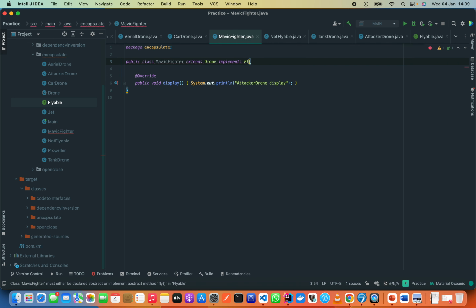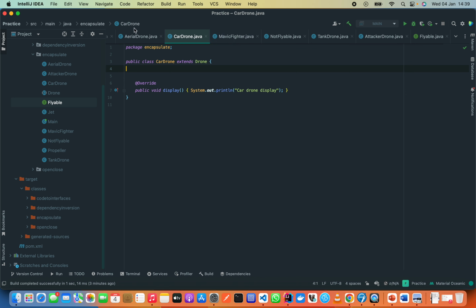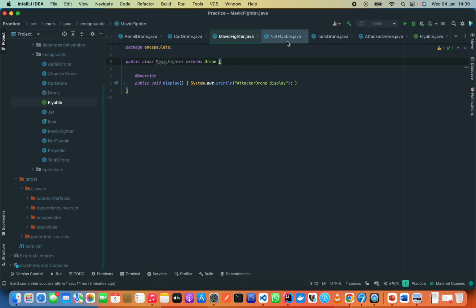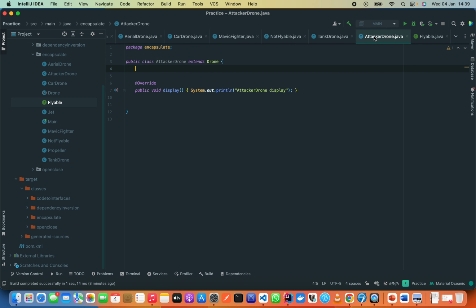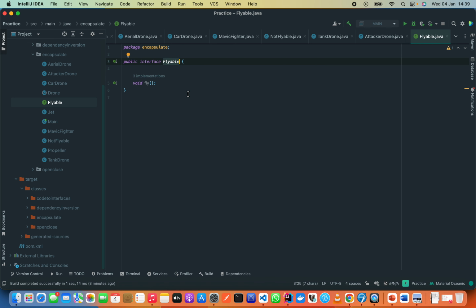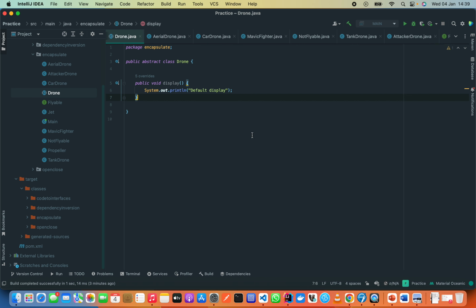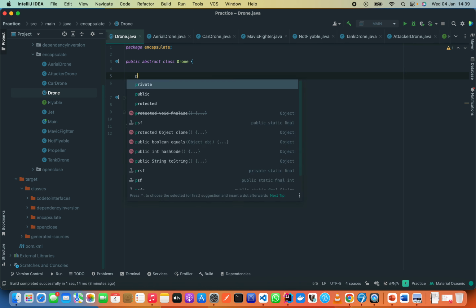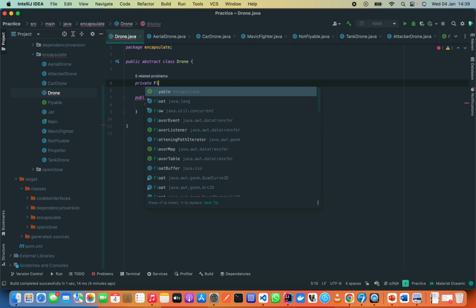So we are going to remove this Flyable from our Mavic drone. So what should we do? The first solution that we can do is the first principle that we are talking about. It seems that this fly behavior changes often. So what can we do? We can encapsulate that behavior and say Flyable.